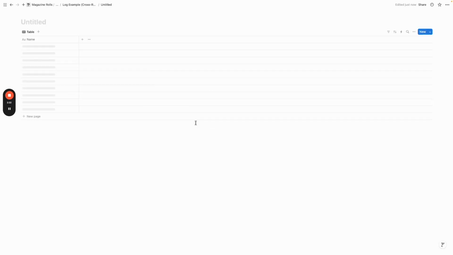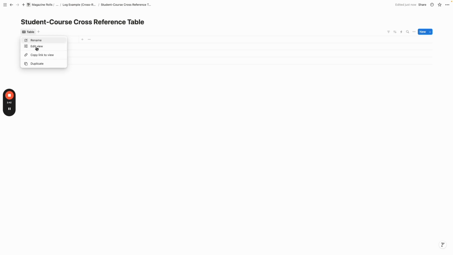In this case, it makes sense to call it grades, right? So we can have a lot of different things in this table. So I'm going to actually call it the student course cross-reference, right? But this is basically going to be a log between each student and each class. It's going to tell us more about that relationship.